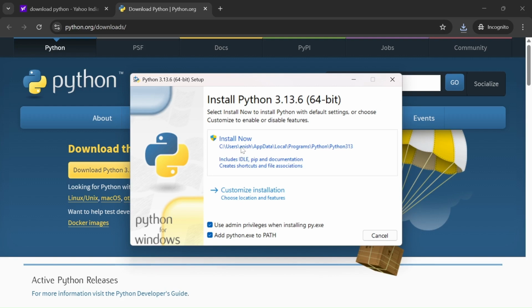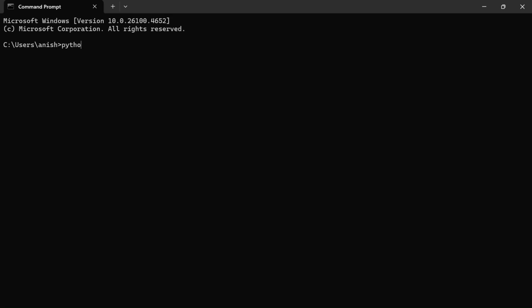After your download is completed, open your command prompt from the start menu and type python version to check the version of your Python installed. The version installed in my system that you're seeing is Python 3.12.3, which is an older version that I already have running in my system.